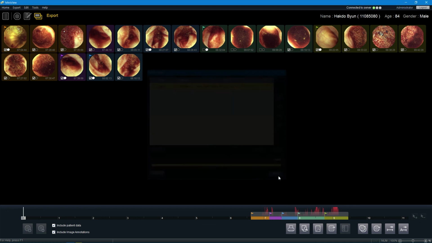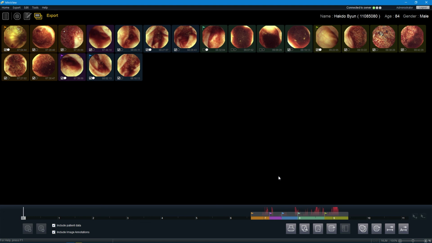This concludes the introduction to the MiroView software that offers perfect disease inspection with the most precise and systematic system.